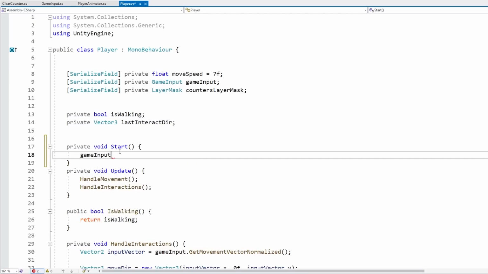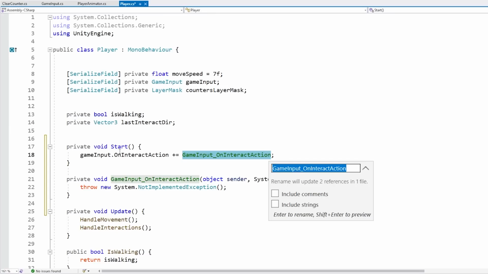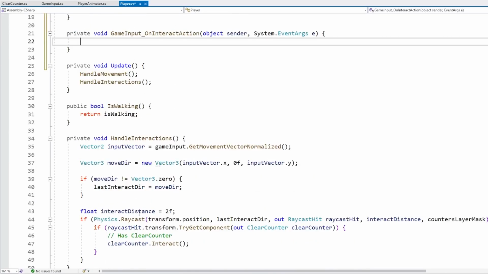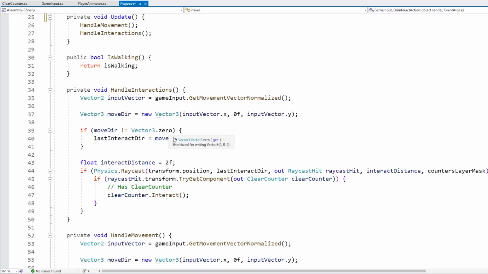So over here, we access the GameInput. Then let's access the OnInteractAction event. And as usual, let's listen to it. So let's press Tab to listen to it. So it is exactly over here that we want to run our interact code. So let's go down into the HandleInteraction code that we had previously, so this one.